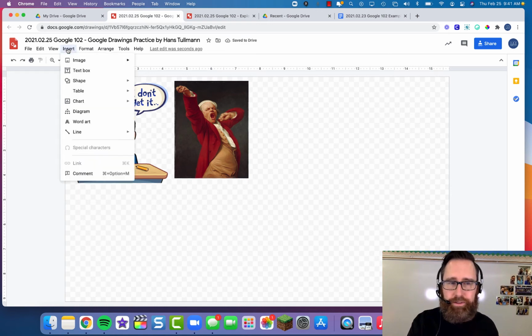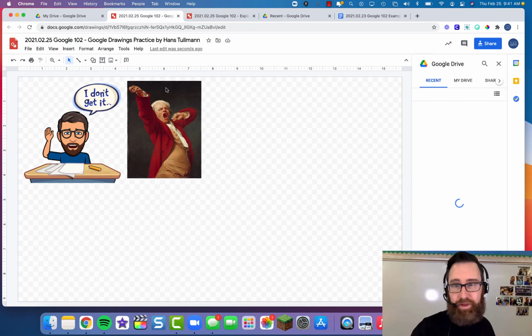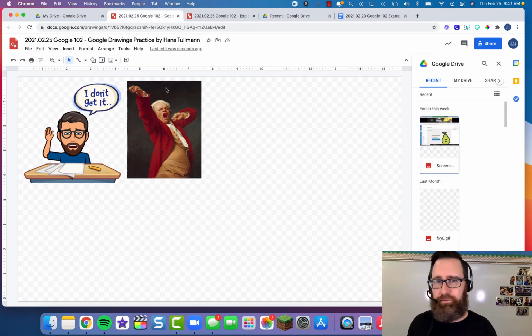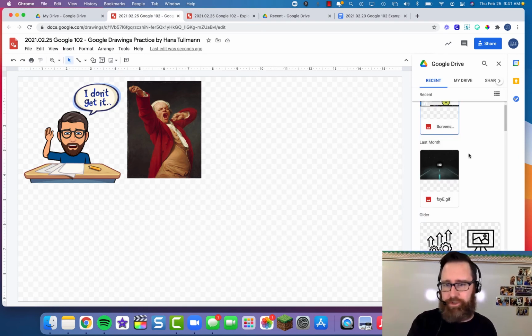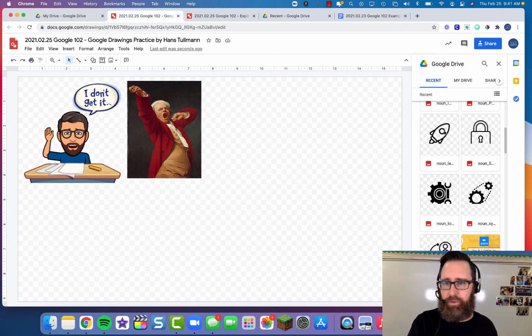All right, let's insert another one. Insert, Image. Let's go down to Drive. Do you have any images in your drive? Have you thought about saving images in your drive? I see a rocket ship. I'm going to insert that.